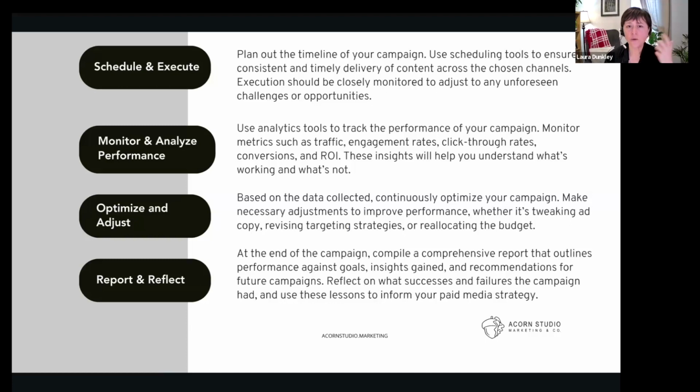Schedule and execute. Most platforms will help you do that as you go through. If you're doing print, you have to do things a little differently, but in the digital space, they will allow you to schedule. They will often do a review. Please do. Don't just do it and throw it out there and assume it's going to be working.